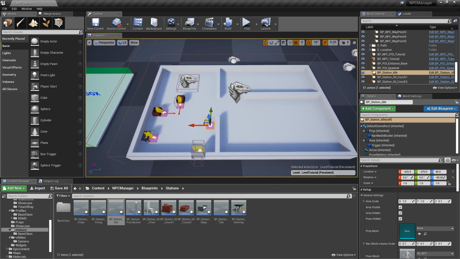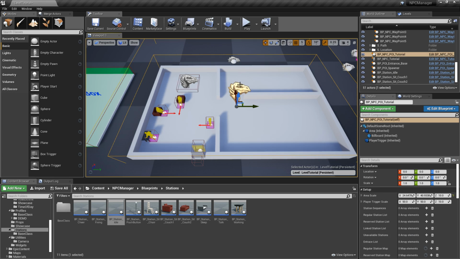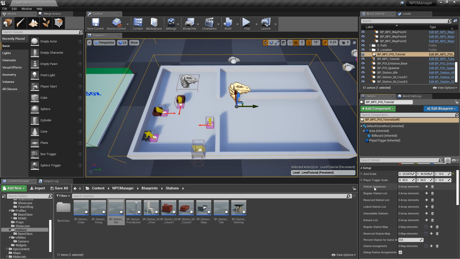And right there, we just have our own basic little house, right? We have an entrance, we have a spawner, and we have a few stations that the NPC can use to roam around inside. Now, this is very important. We want to make sure that we click on the base class, the POI, and you'll notice that there's a bunch of things here that the POI needs to keep track of.